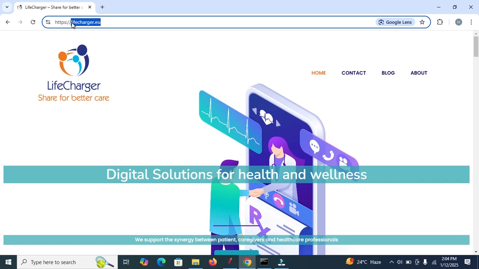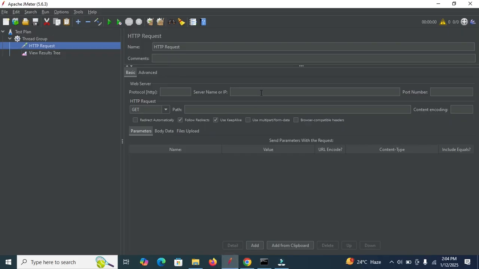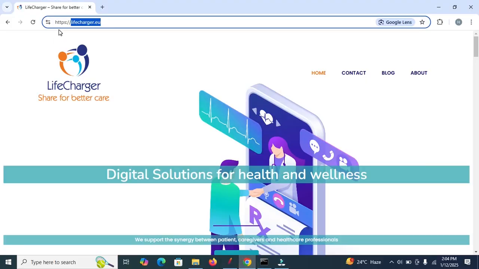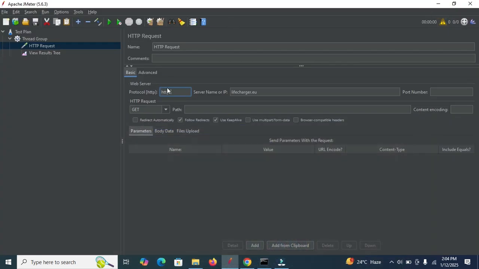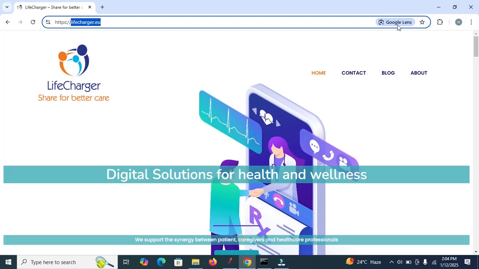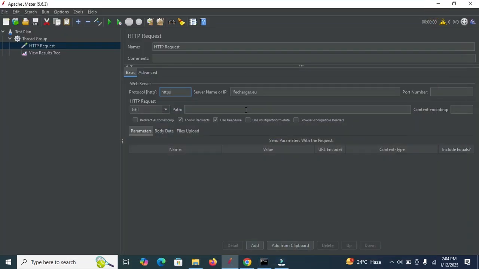Copy this URL and then paste here in server name or IP. Now add the protocol here, HTTPS. As you can view here, the protocol is HTTPS. If it is the HTTP protocol, then you do not need to enter the protocol here. As you can view here HTTPS, so we need to enter HTTPS in the protocol section.